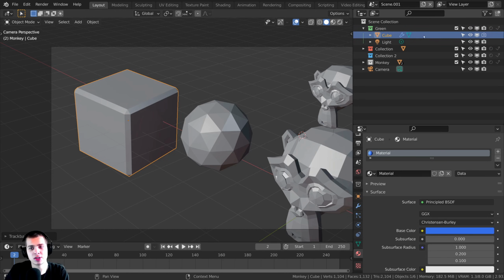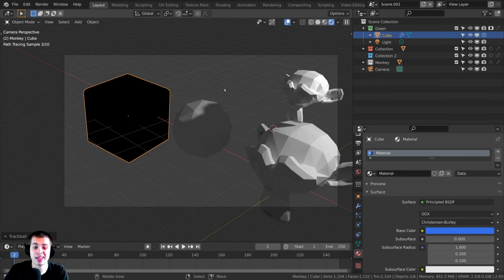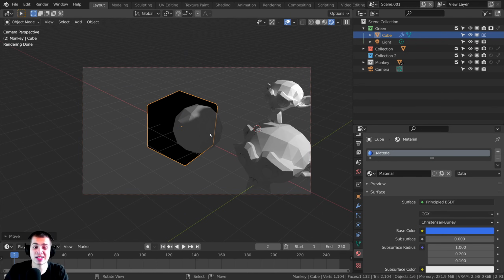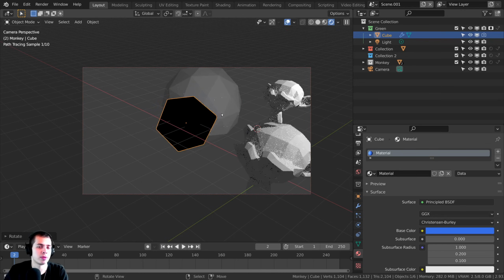Now these don't work with objects. These just work with the collections. So they affect the entire collection. So all the objects in the collection, it's going to affect those objects. So this little dot here is going to make everything in the collection transparent. So if I click on that and then I go into rendered mode, you can see that it's going to make everything in the collection transparent. And even if there are other objects behind this object, it's going to make it transparent.